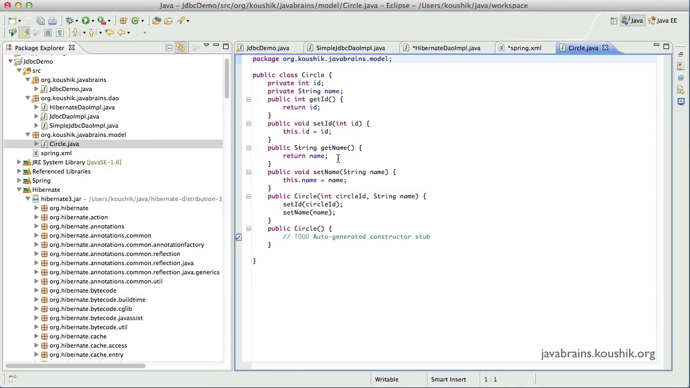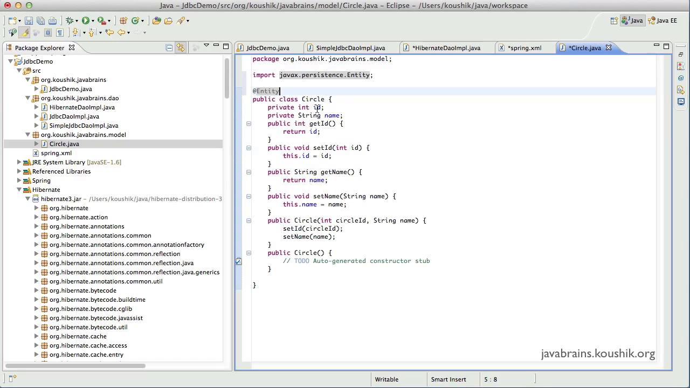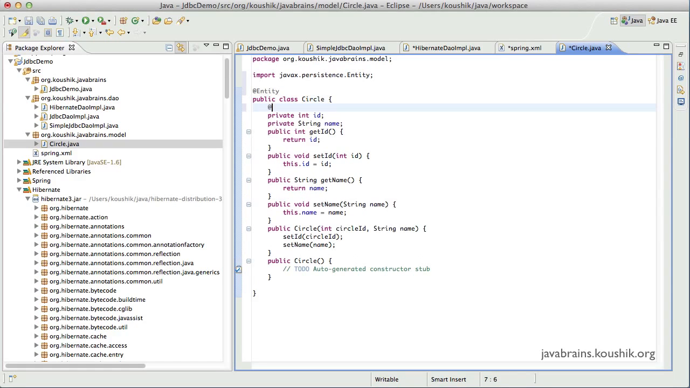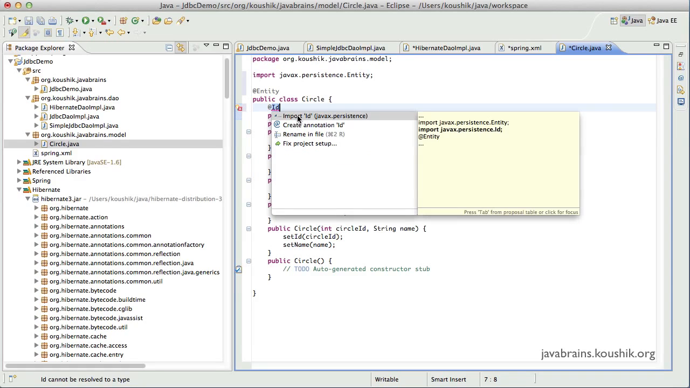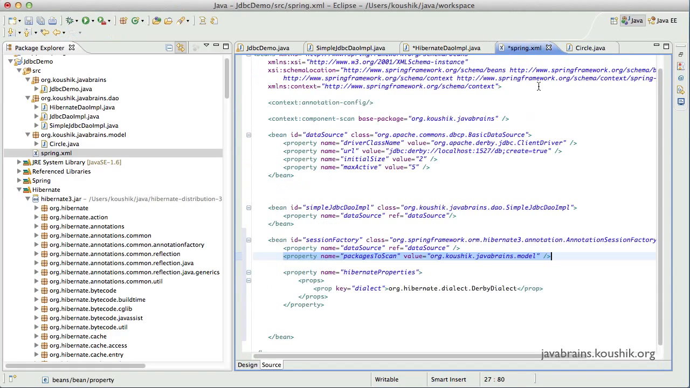So this is my circle model object. In order to mark it as a Hibernate entity, I need to use the entity annotation. I will import the entity from javax.persistence, and then of course I'll also have to provide the ID annotation. So I will mark the ID property as the ID, again from javax.persistence. So now this circle model class that we've been using so far becomes a Hibernate entity now. It's actually a Java persistence entity. So Hibernate is good to go now.